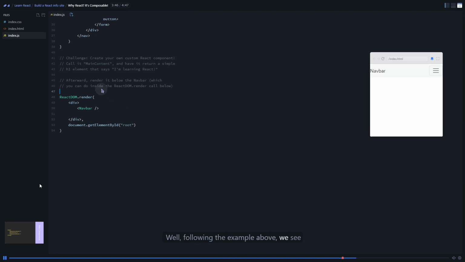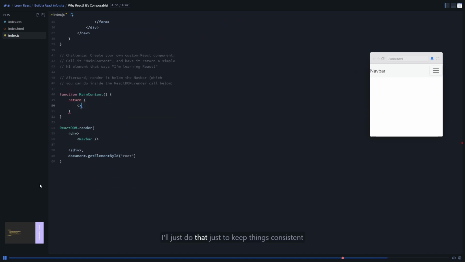Well, following the example above, we see that I created this component by creating a function, and the name of the function is the name of my component. So I will open up that function and return the content that I want to show up on my page. Above, I created a set of parentheses because I have many elements that I'm trying to return. I'll just do that to keep things consistent for now. We'll create our h1 that says I'm learning React. And secondly, I can take my MainContent and render it by making it look kind of like an HTML element. In this case, it's a self-closing one, so I have MainContent as a single tag here, and if I hit save, we'll see that my h1 actually showed up on my page.